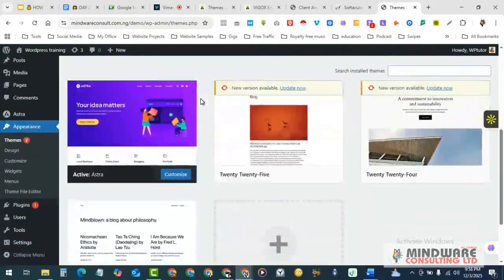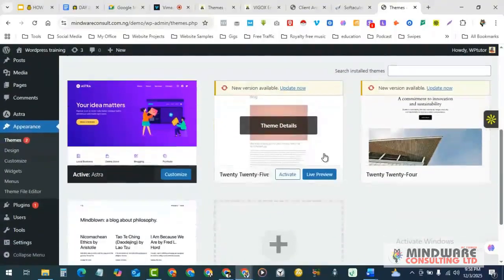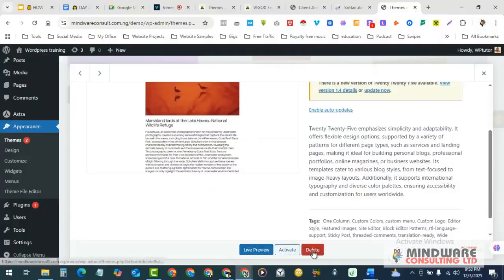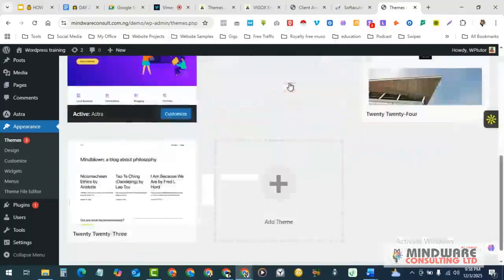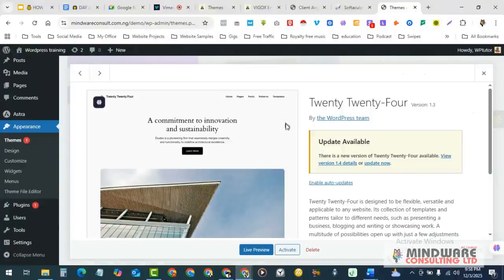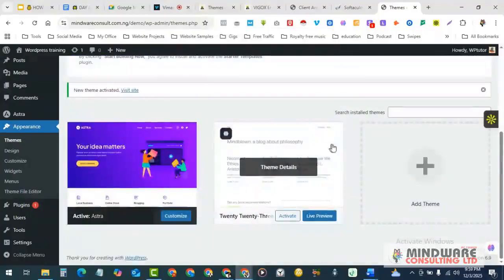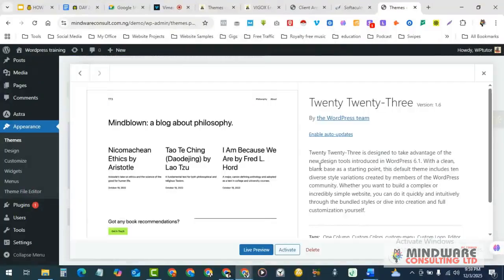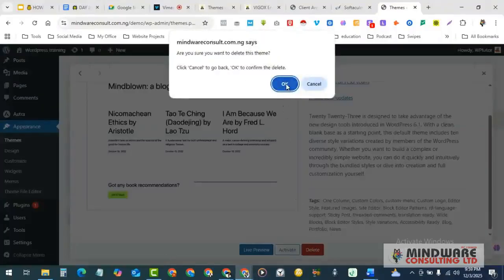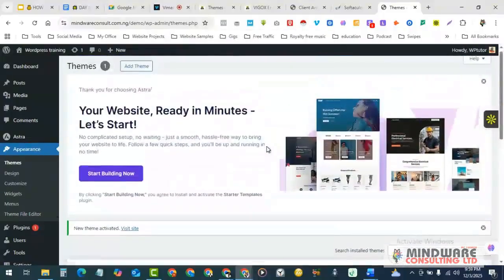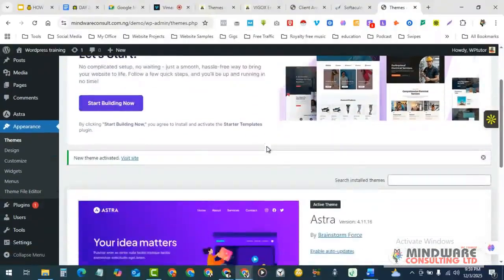Alright, so once I install a new theme, I deactivate all other ones to create space. I come here, I say delete. I delete this, delete this, because you want to keep your website clean and light for fast loading. I delete all of these. Okay, so I just have one theme, fresh and clean, that is right here.